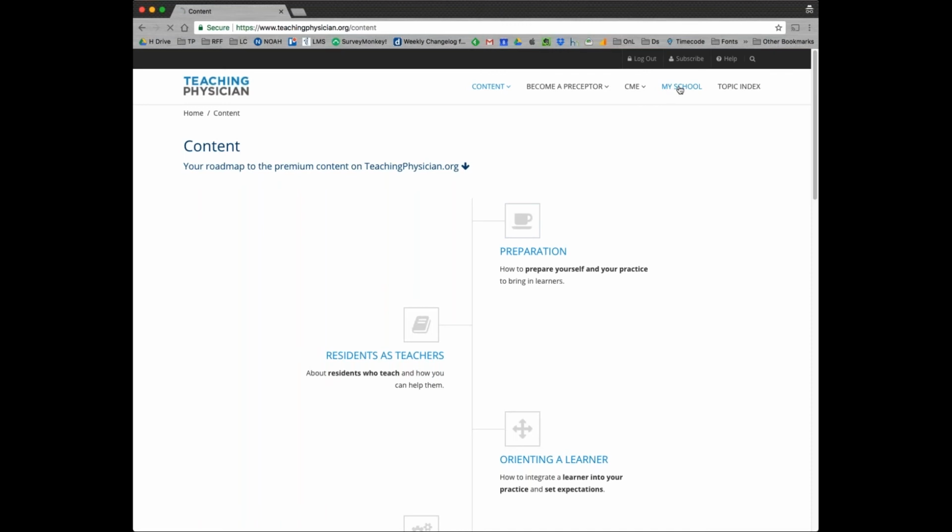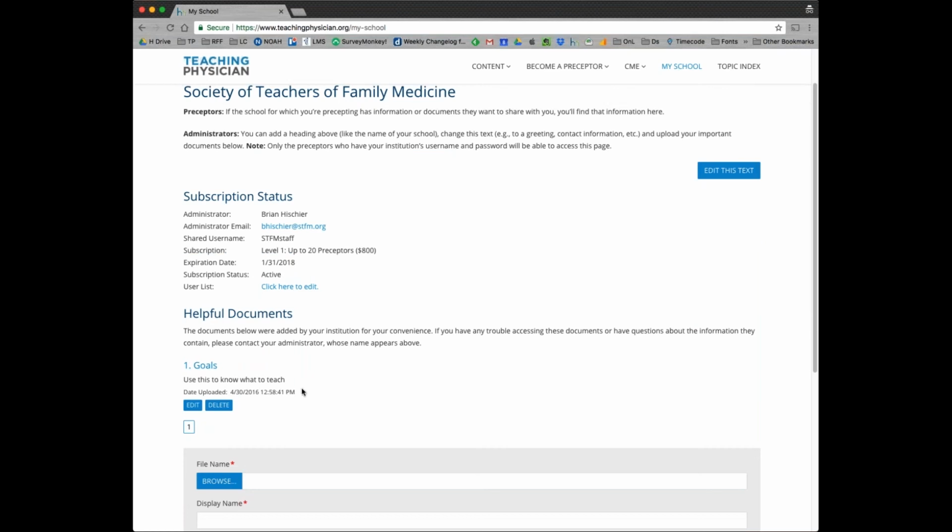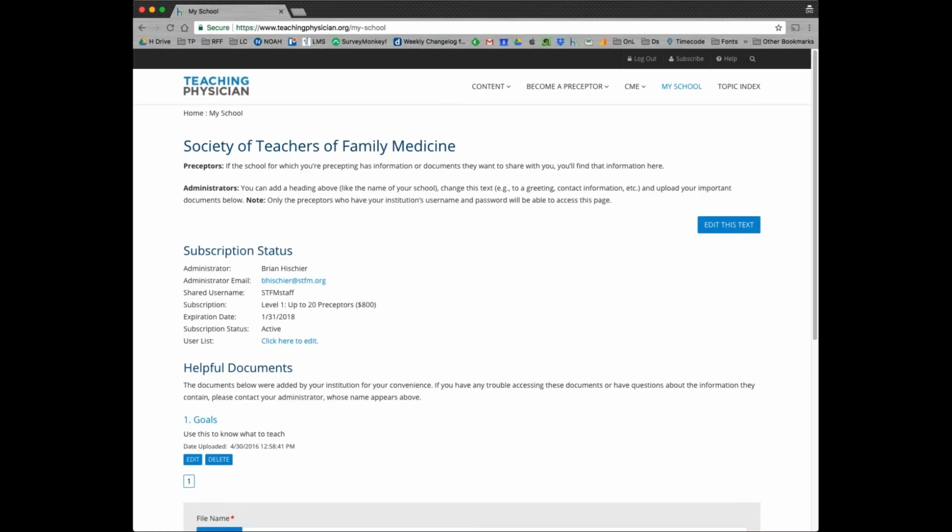And here as an administrator, I can now edit some text. I can view my user list and so on. So let's start from the very top. So this is a sample institution. This is Society of Teachers of Family Medicine. You can see here this information. Preceptors, if the school for which you're precepting has information or documents they want to share with you, you'll find that information here. Administrators, you can add a heading above, like the name of your school, change this text, for example, to a greeting or contact information, and upload your important documents below. In order to change this information, I'm going to click Edit this text.